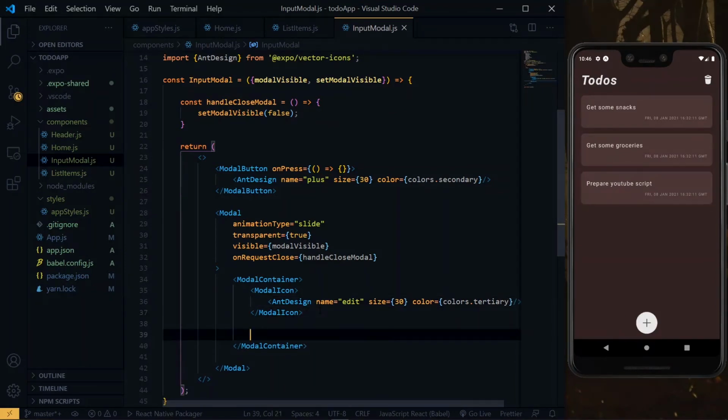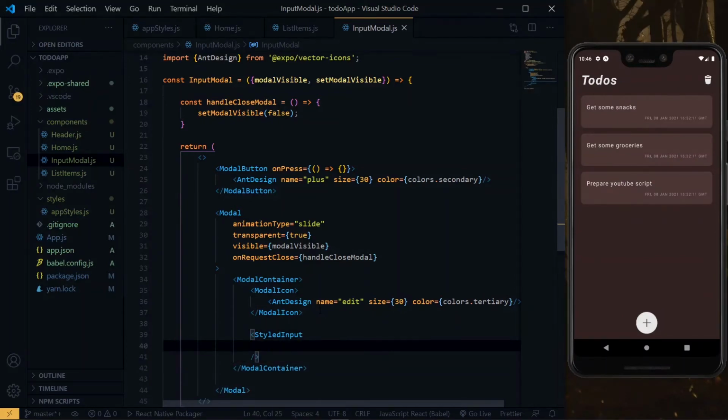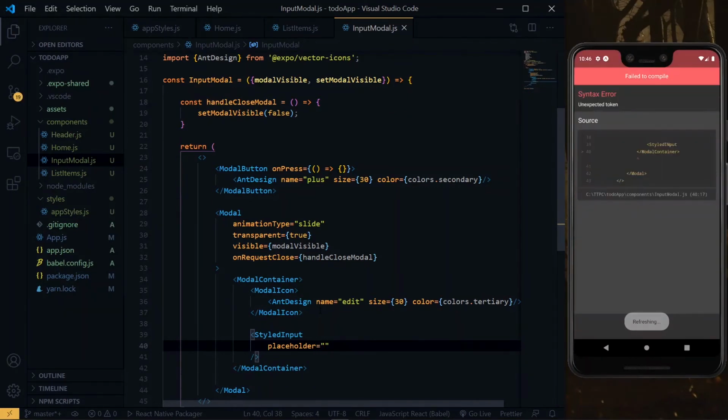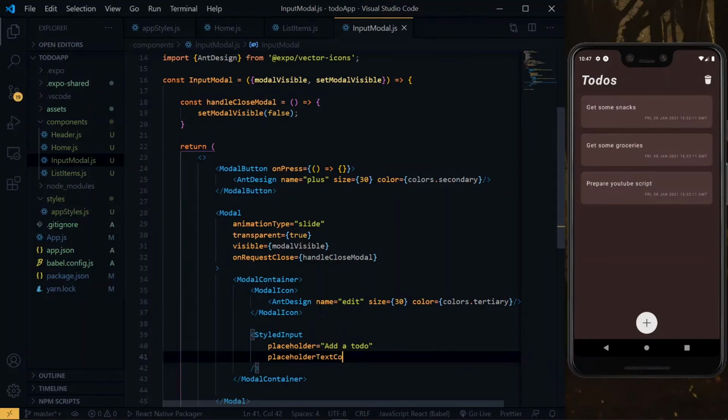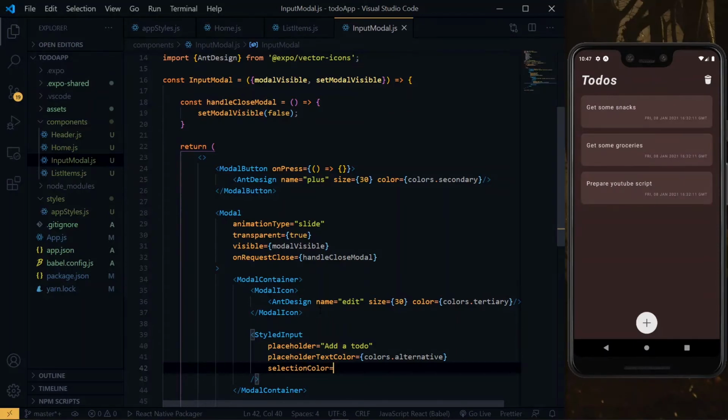Now let's create an input and we'll make use of our styled input. First of all, we add a placeholder. Let's give this placeholder a color. Also, let's give it a selection color. This will affect the color of our cursor and also our highlights.